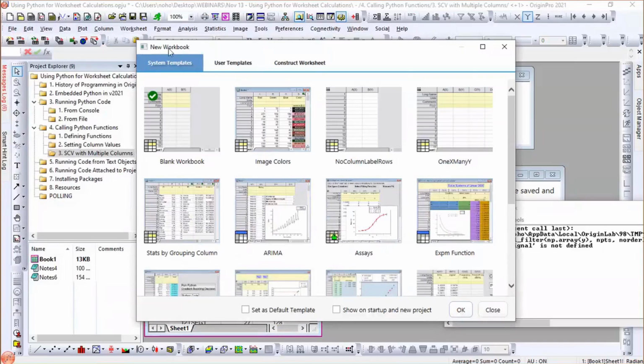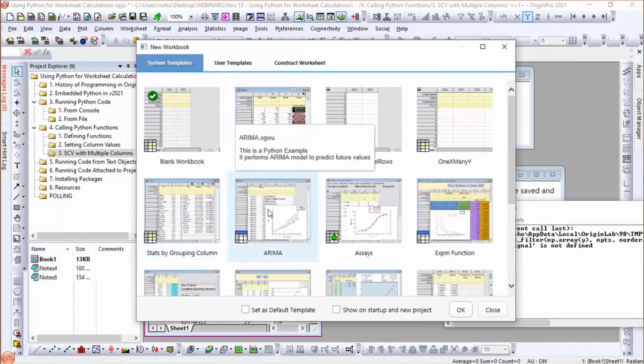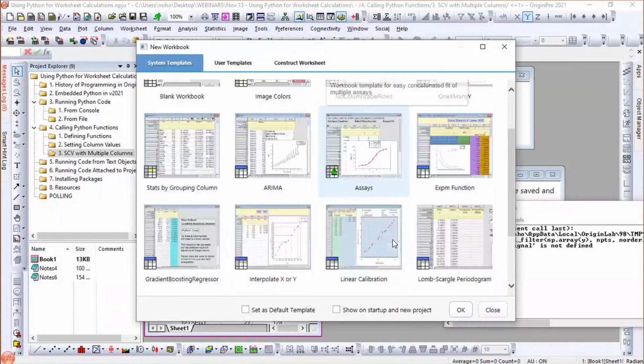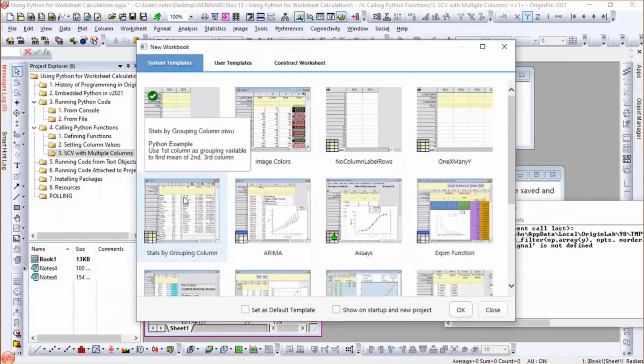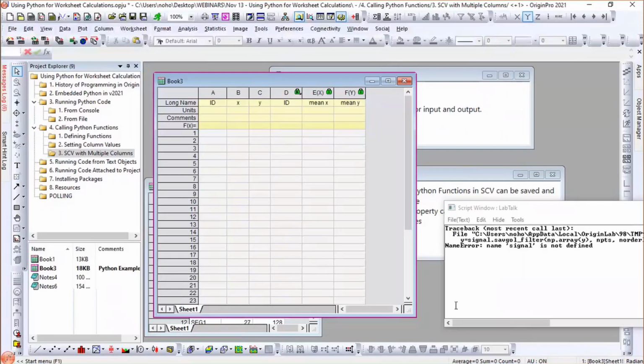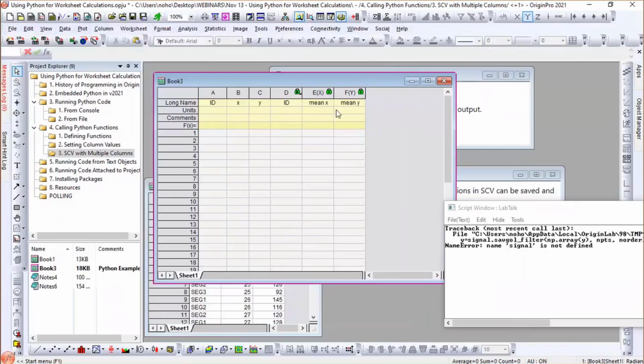It has been around in Origin before. In this version, we have added many Python examples. Okay. If you hover, you will see. Here's a Python example. Here's one on ARIMA. Okay. Many others. Gradient booster. So let me open the stats by grouping column example. Okay, that's a template that we ship. So you'll see that this template is, of course, empty. It's waiting for data. There are 3 columns here that are the output.